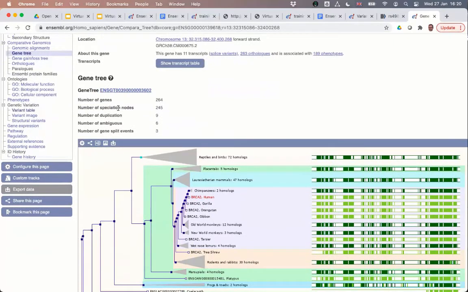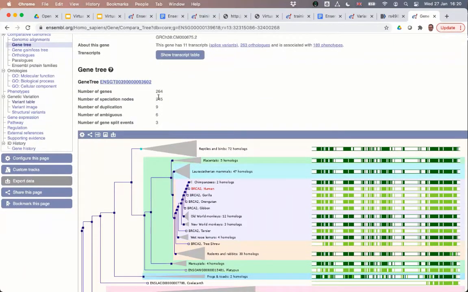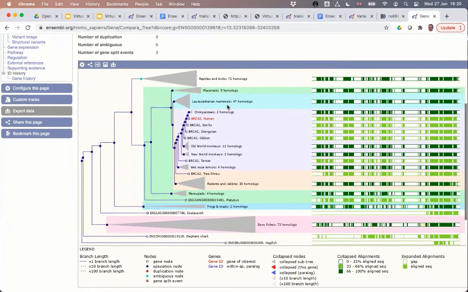And here we can see the gene tree itself. So we've got a summary at the top here with the number of genes that are present in the tree and the number of speciation and duplication nodes, for example. And then underneath we have a tree with a legend underneath that as well. So we can see that the tree is divided into these colored blocks, which represents the different clades, for example. So we've got the primates here in this sort of mauve blue color. Then we've got the Laurasiatherian mammals in the light blue, placental mammals in green, then reptiles and birds in this sort of peach colored block.